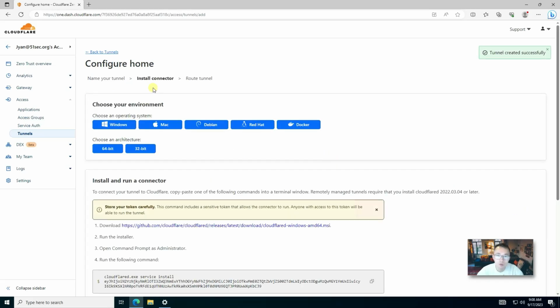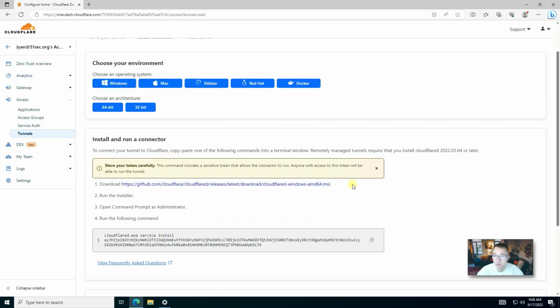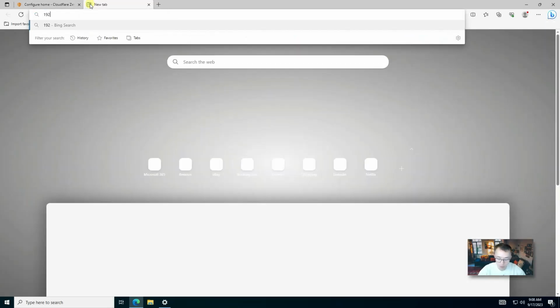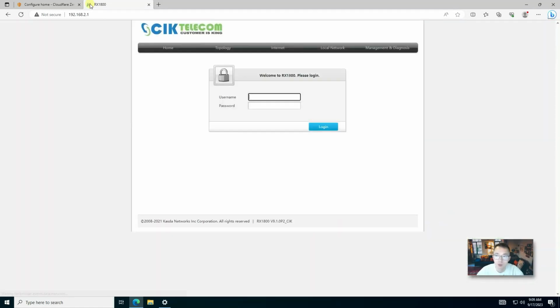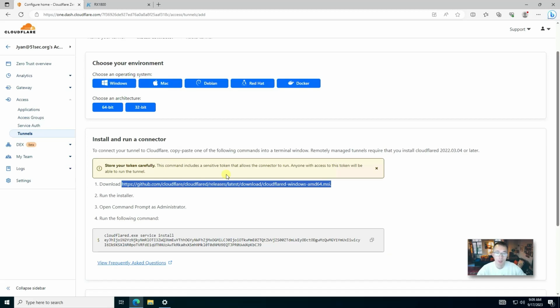So now you need to install the connector. Basically, it's a lightweight Cloudflare service installed on your local network on any machine: Windows, Mac, Linux, Docker, 64-bit, 32-bit, it doesn't matter. What I'm gonna do is download this and install it on this Windows machine. That's my home machine. I do have access to my internal network, for example, my router. Now we are adding a tunnel, so we're gonna install and run the connector.